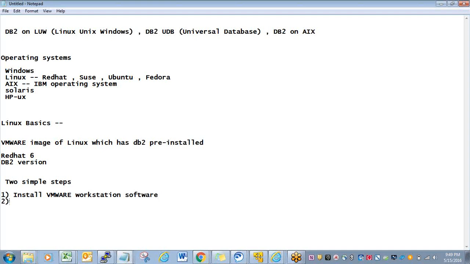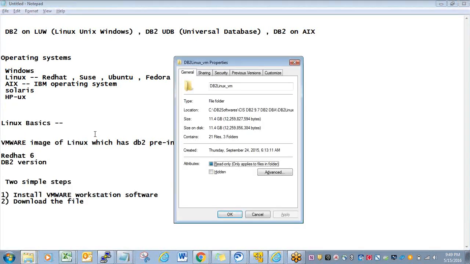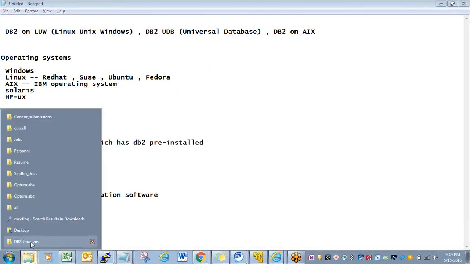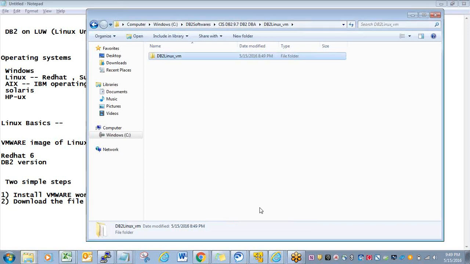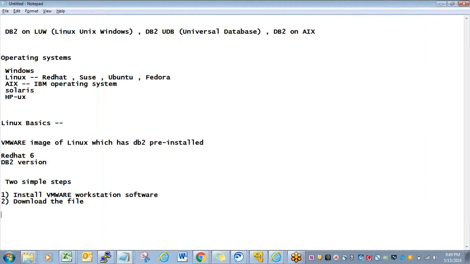Once you install VMware software, which I will share with you, the second thing is to download the file. This is a file which I will be uploading. You just need to download this simple file. The file will be something around 5 GB, so it takes some time to download after compression. Once you download this file, your setup is ready. Your setup is ready means you have a Linux server with you, and you have DB2 already pre-installed there. You can simply open the server and play with it. It's as simple as that. You need to just do two things.